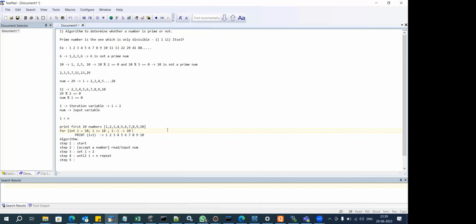Next, second time, you're decrementing. You're reducing I, so I becomes 9. Is 9 greater than or equal to 10 now? So this condition will be less than. For this particular condition, it will print in the reverse order: 9, 8, 7, 6, 5, 4, 3, 2, and 1.